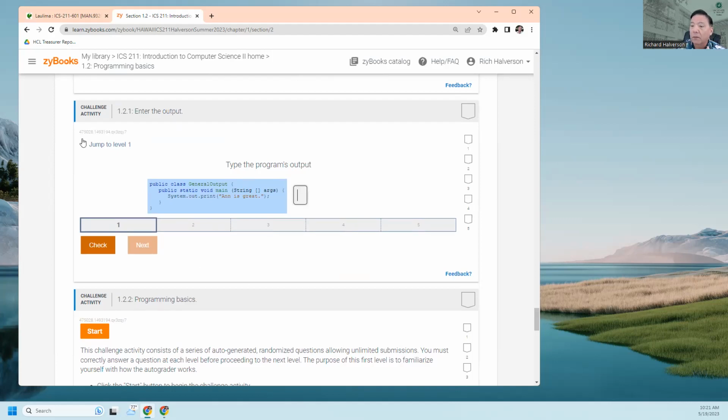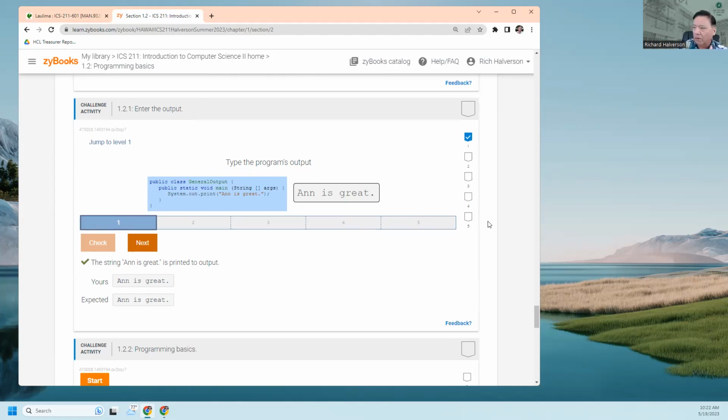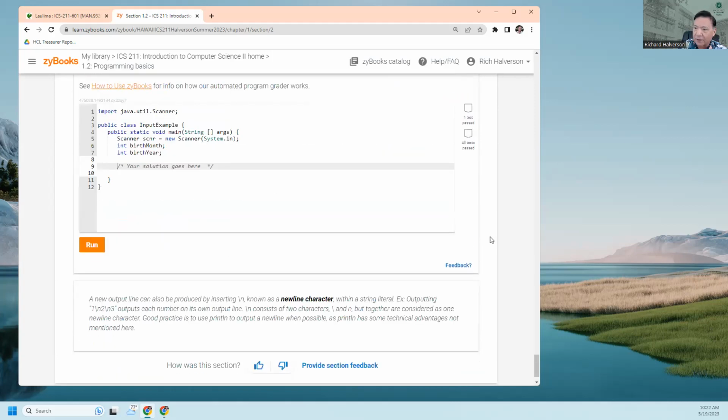Okay, we've started, and the question is, we're supposed to say what the output is, and I think it's going to be Anne is great, and I don't think there's a return. Hey, I got it right. So I got a check mark there, and I got some of these points. You have to go through and do all 5 of them. So those are the challenge activities.